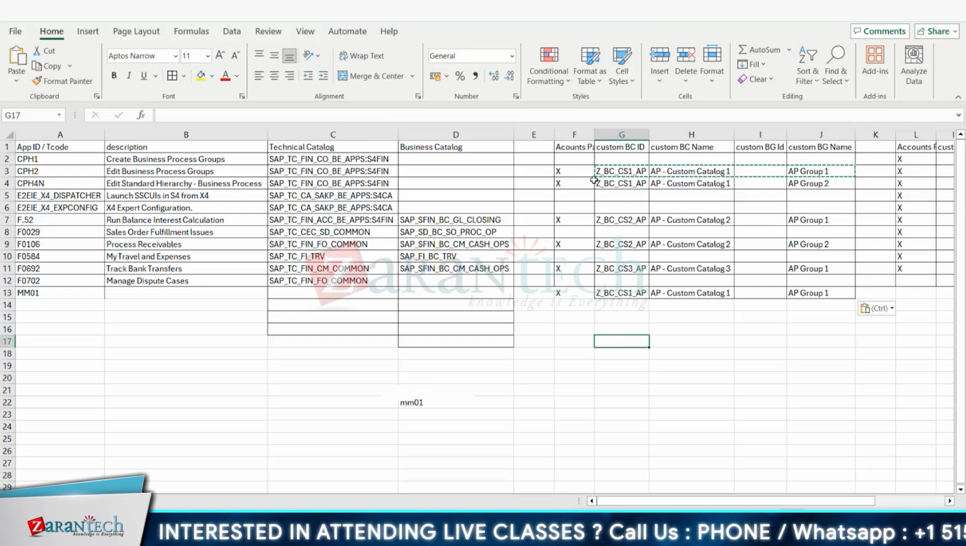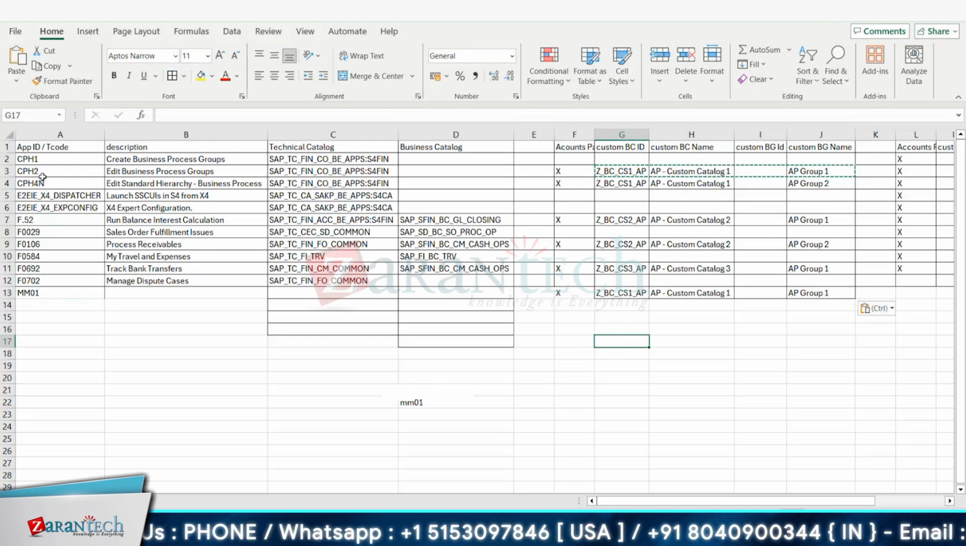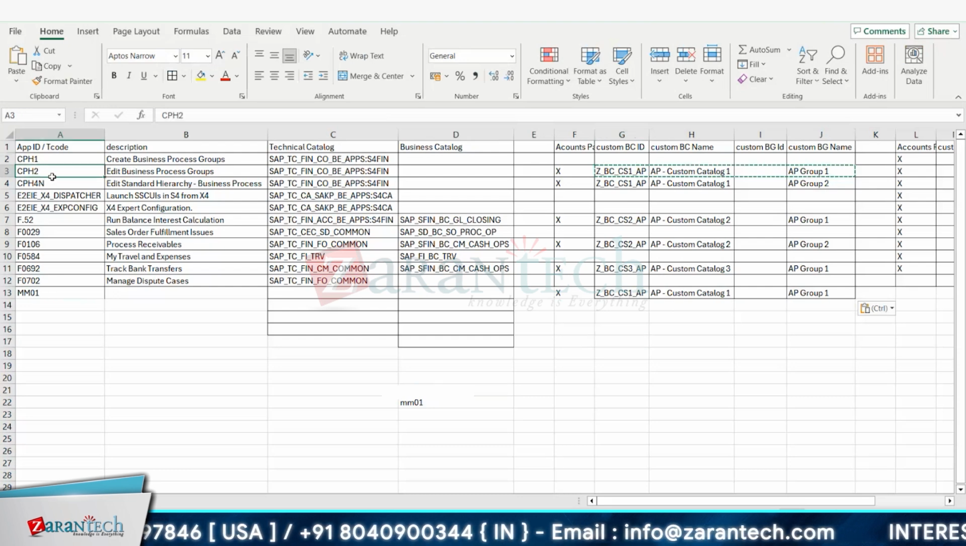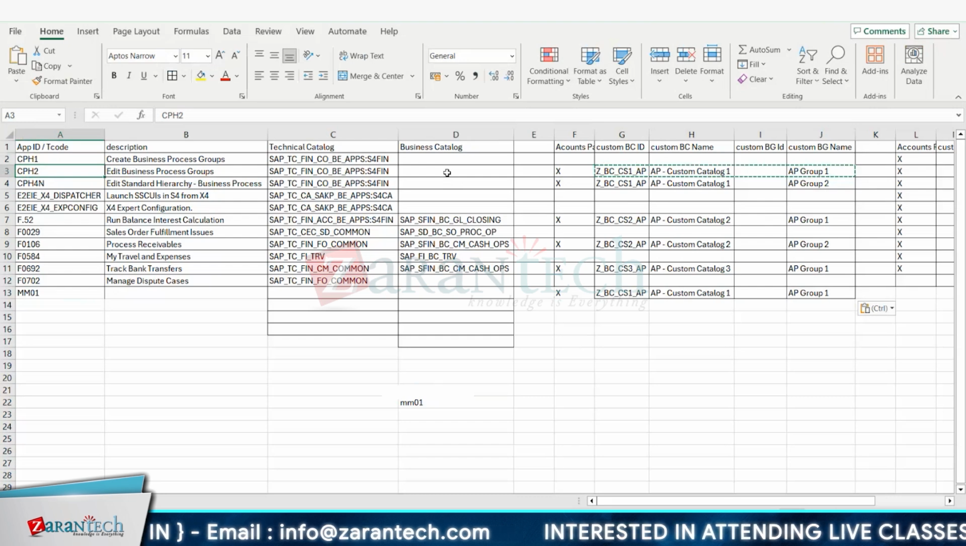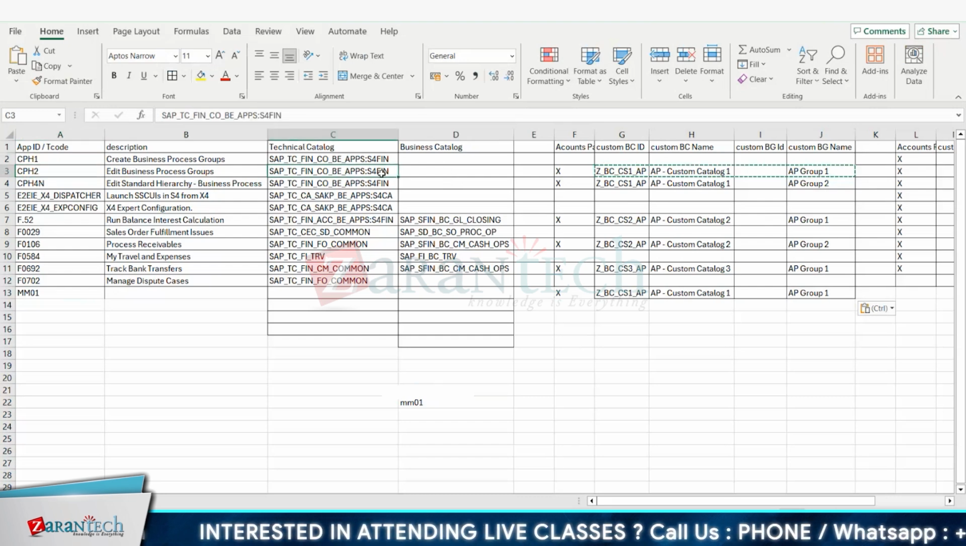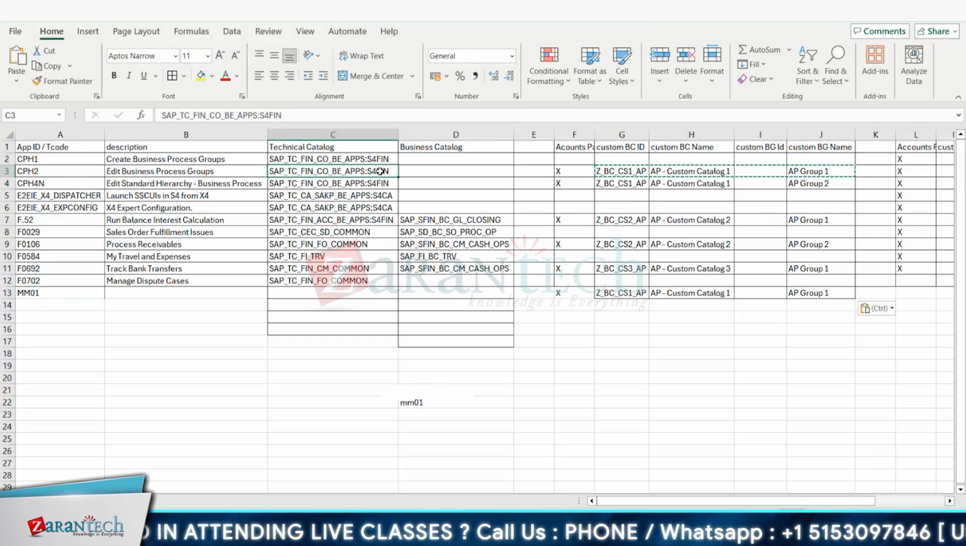So let me now see CPH2 is already there. So I don't need to create it. Assume that this is ZMM01. So CPH2 is there. So I don't have the business catalog. You can see system alias is S4. You can see S4 thing is there. So they have already indicated that.